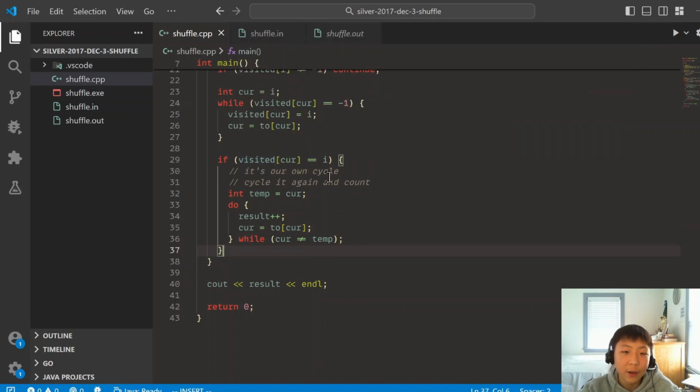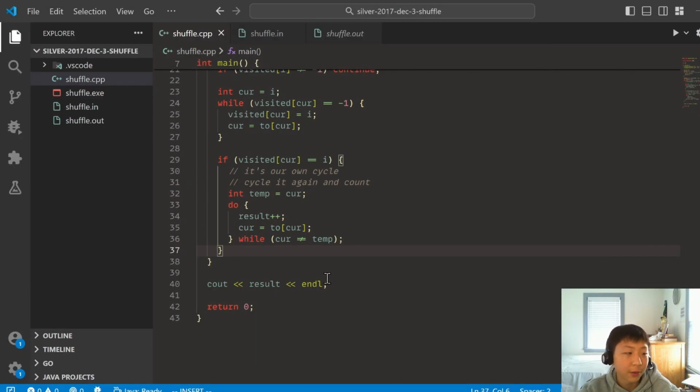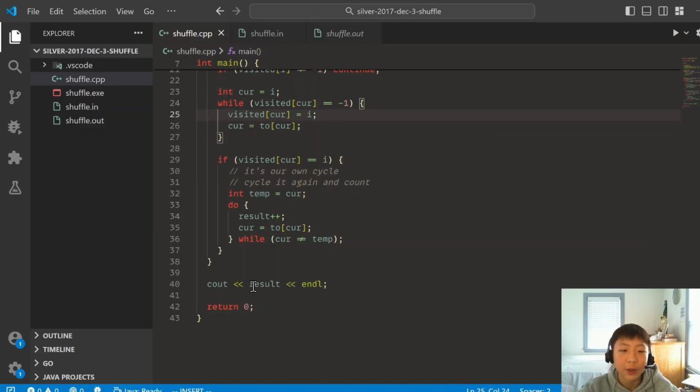If the thing we ended on is not i, so if it's not its own color, like this green one over here, it goes and sees a color that is not itself, it's just going to do nothing. There's nothing to do because you're not adding anything and you've already marked everything as visited, so you can just keep going to the next one over here. And that should be it.